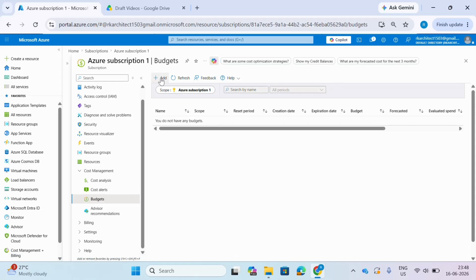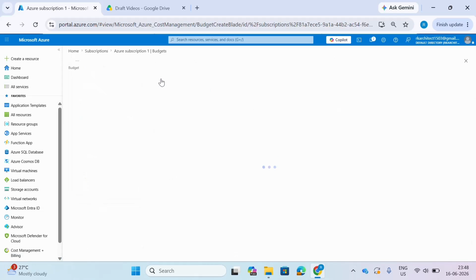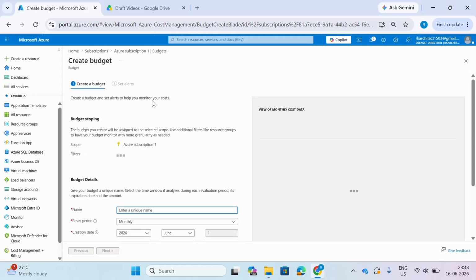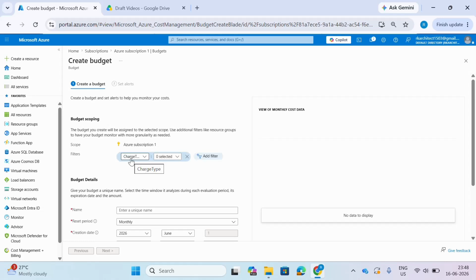So I'm going to create a budget. Click add. To create a budget, first we need to select the scope. You select where the budget applies: the entire subscription for project tracking, or a specific resource group for a single app. Here I selected subscriptions. If you want to filter based on resource groups as well, you can select here.